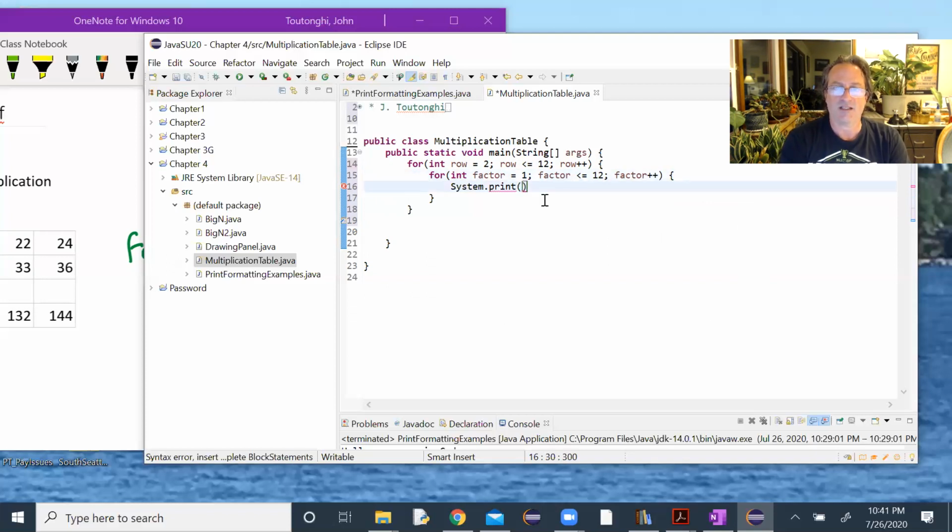I'm going to print row times factor, and maybe, well, I was going to say maybe I should have a variable for that, product or something. I think I will. I think I'll come in here and say integer product equals row times factor.